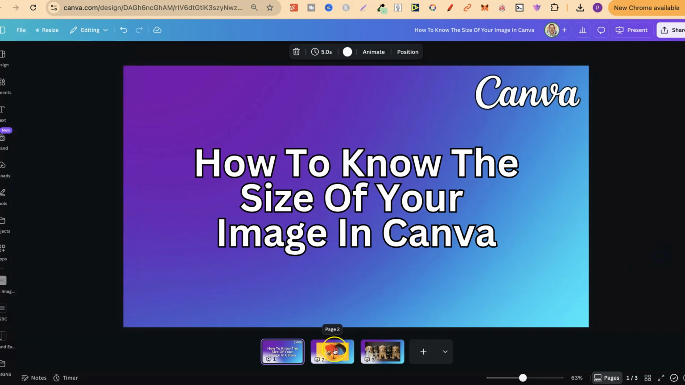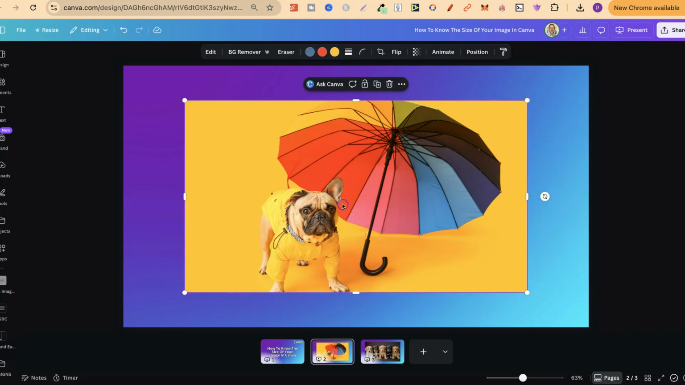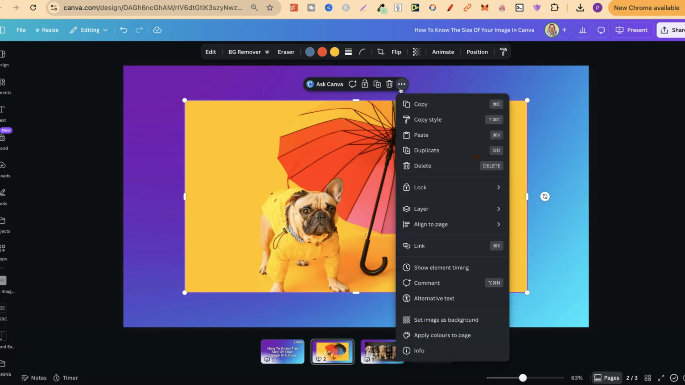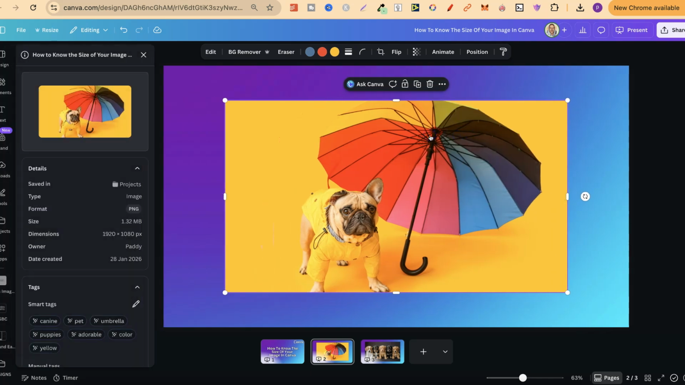But if you're on about actual images, there is a way we can do this. But we can only do it on our own uploaded images and not Canva's, and I'll show you that as well. But if we click onto the image, come to the three dots, then come down to Info, we then want to click on Details. So if I click on Details, then this is going to pop open on the left hand side, and if we look just here, we can see the size, the dimensions of this image, and this is 1920 by 1080.